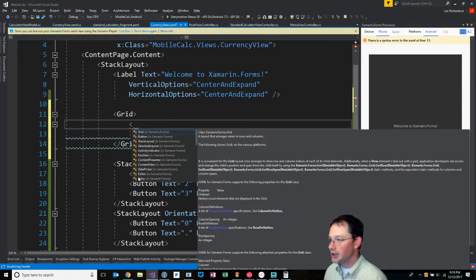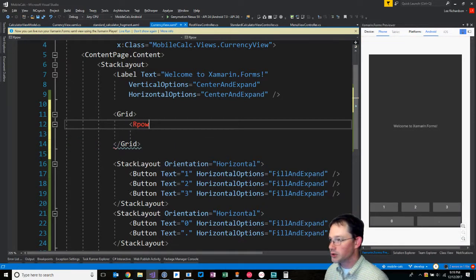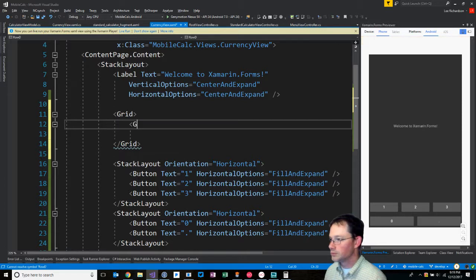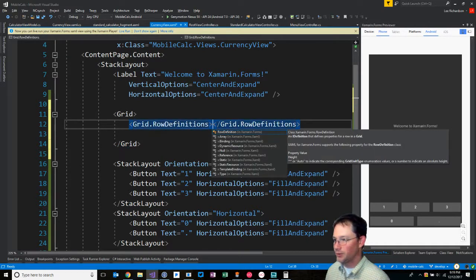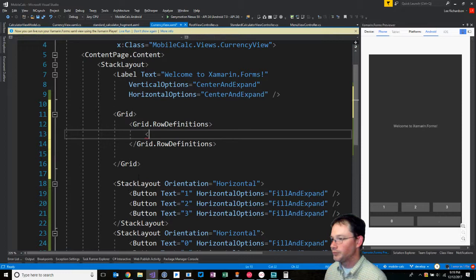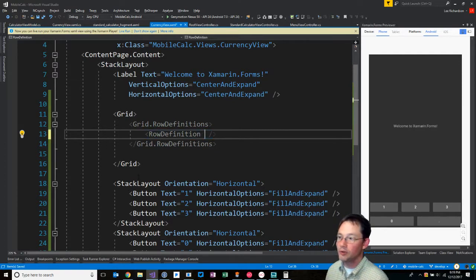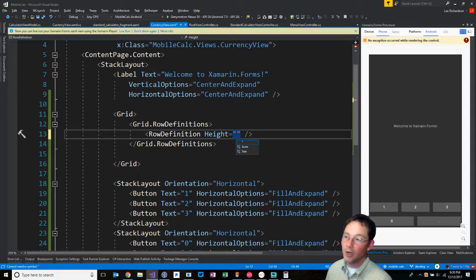So the next thing we say is how many rows we want. So these are row definitions. Oh, it's Grid.RowDefinitions. There we go. And when you're defining your row definitions, you get to tell them what height you want them to be. You have three main options. Your height can be either star, auto, or a number.